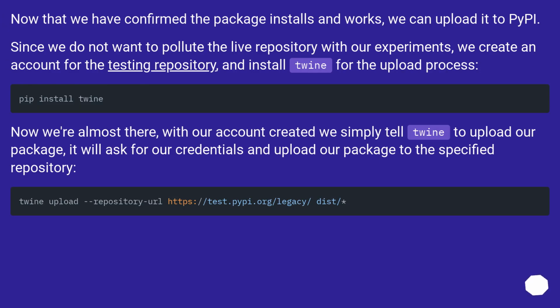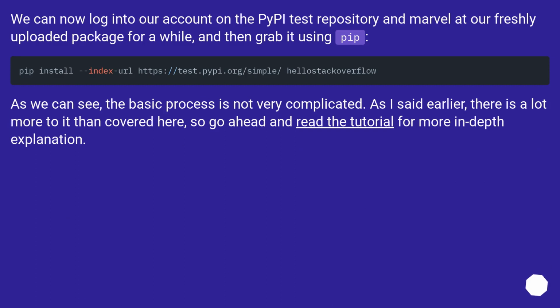Now that we have confirmed the package installs and works, we can upload it to PyPI. Since we do not want to pollute the live repository with our experiments, we create an account for the testing repository, and install Twine for the upload process. Now we're almost there. With our account created, we simply tell Twine to upload our package. It will ask for our credentials and upload our package to the specified repository. We can now log into our account on the PyPI test repository and marvel at our freshly uploaded package for a while, and then grab it using pip.